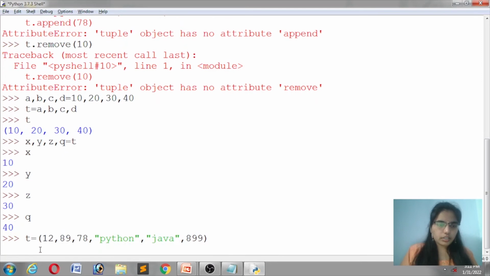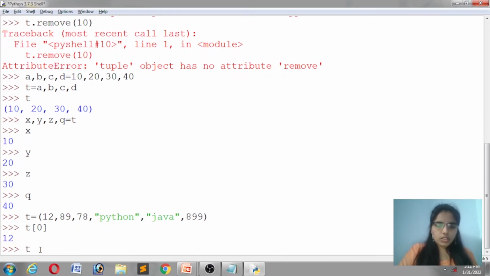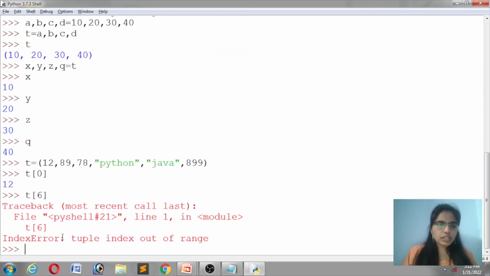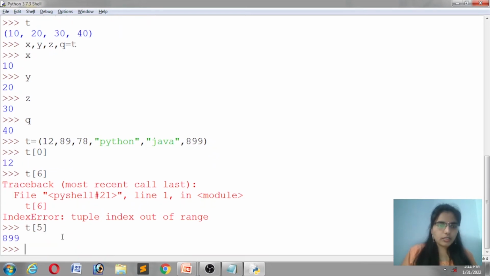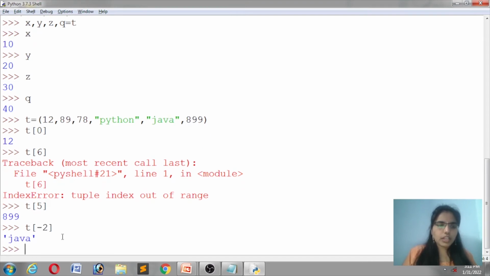T of 0, we can access the elements by using index. T of 0 is nothing but 12. T of 6 is not there, the indexes are 0, 1, 2, 3, 4, 5. There is no 6, it will generate an index error. T of 5, the answer is 899. T of -2, the answer is Java, like this.